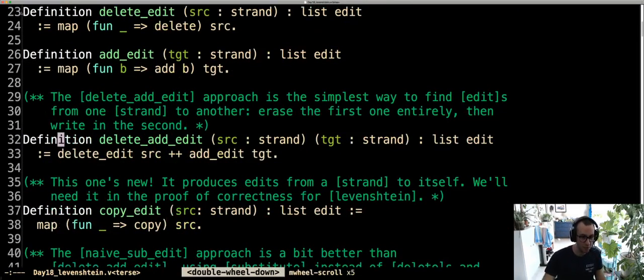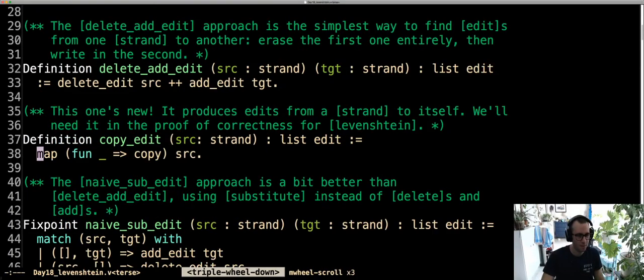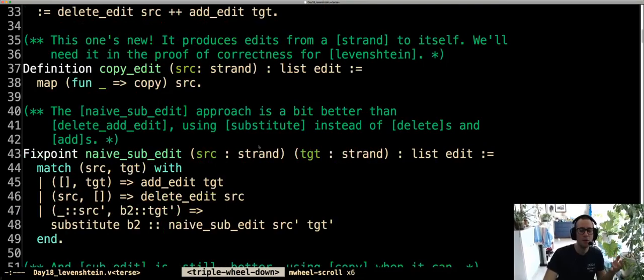Here's one that's new that we'll be doing proofs about because we'll need it later, particularly when talking about optimality. So this is like delete and add edit. It basically is the set of edits that says, oh, yeah, these are the edits that take a strand to itself. So ultimately, these should be 0 cost. Now, if you remember the definition of edits, we could safely have this just be the empty list, but it's nicer to have it be clear that it's just copy.